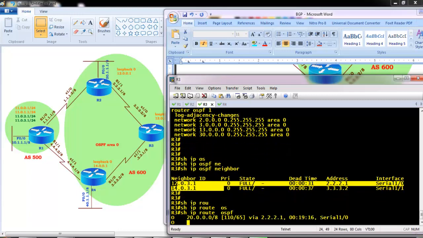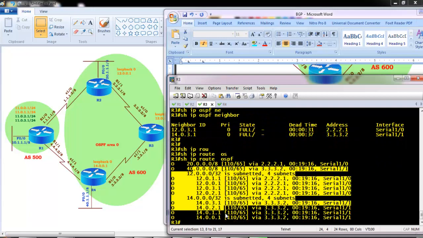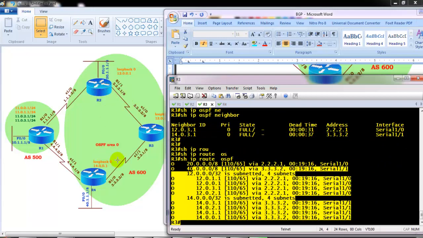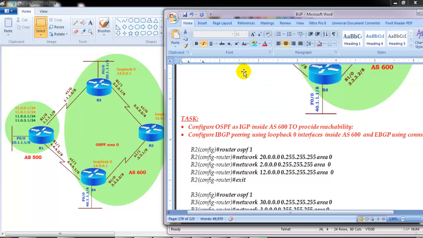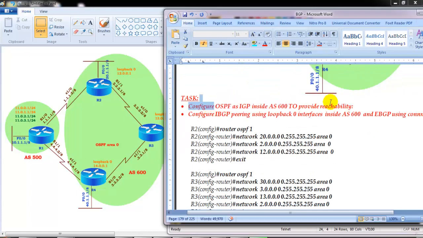And if I give show IP OSPF, I should be able to receive all the routes coming from router 2 and router 4. So router 1 belongs to different autonomous system numbers, so we are not going to configure any IGP towards router 1. Now the next thing what we are going to do is we just configured this first task already. It is pre-configured here.